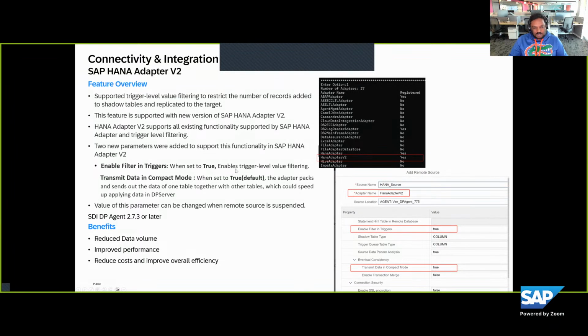Since you are filtering on the source itself, at the trigger level, you are not bringing everything to the target, and that will improve the performance. And since you are filtering on the source itself, and transmitting the data in compact mode, this will overall reduce the cost and improve the overall efficiency of the replication.